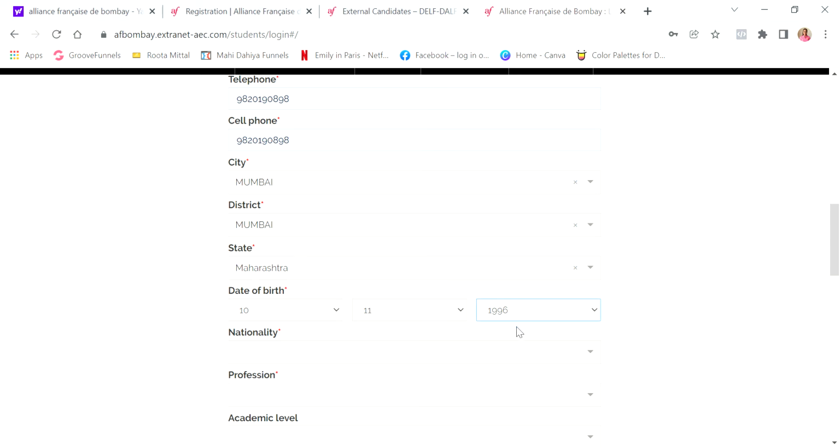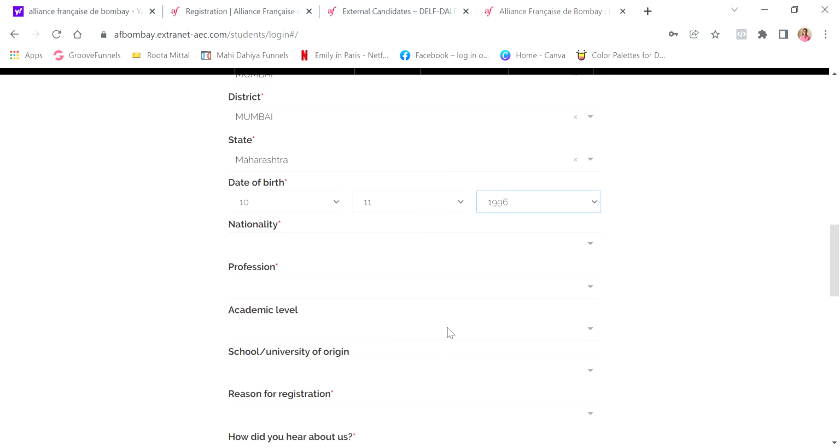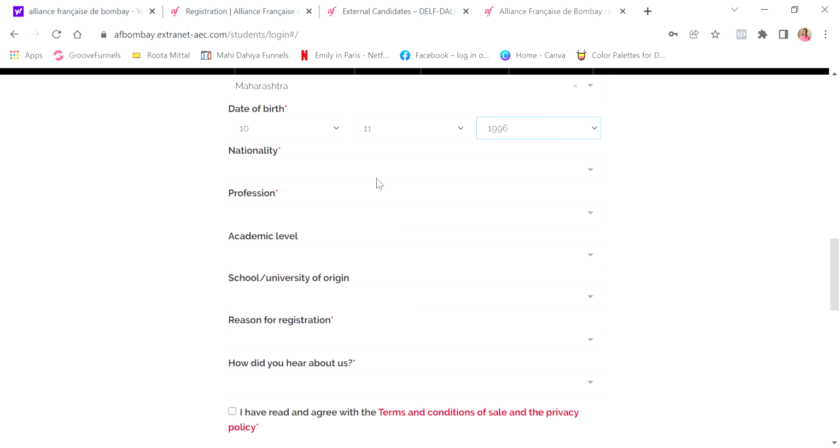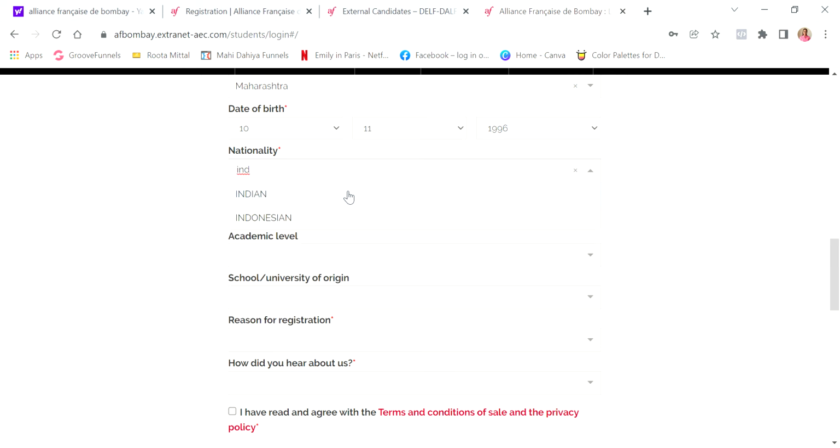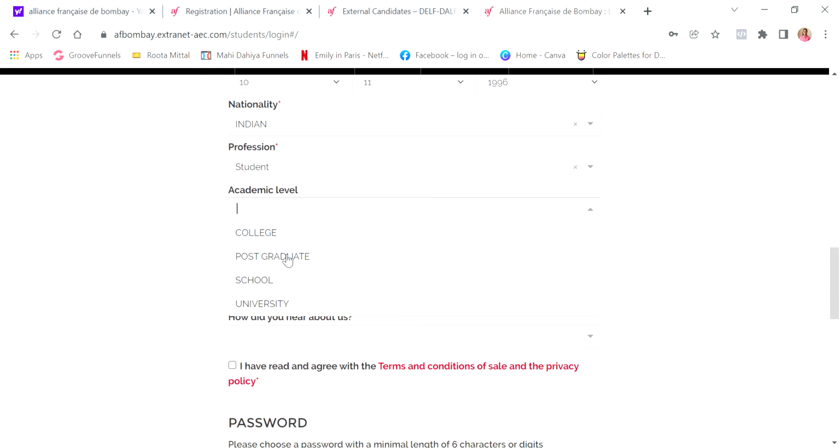Fill this particular detail correctly because this is going to reflect in your certificates as well. Nationality. Profession, you can choose student. Academic level is your level overall, not related to French. So if you're in college, you'll put college, university, or anything. I'm going to put college here.